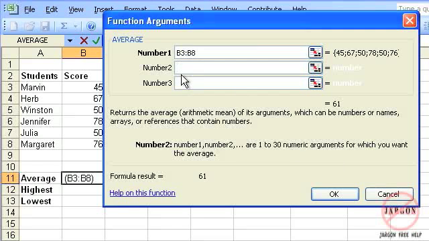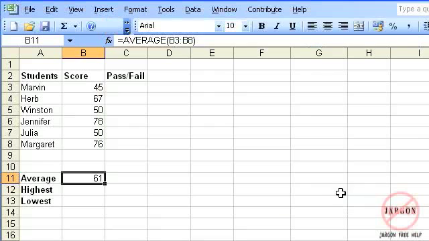I don't have to fill them in. You'll notice this one's in bold. That means it has to be filled in. Any of those that are not bold don't have to be filled in. It's giving me an average here of 61. I'm going to click on OK. So there you go, there's your average. And it would change if I changed it. But before I try that, I'm just going to click here and go for the highest.